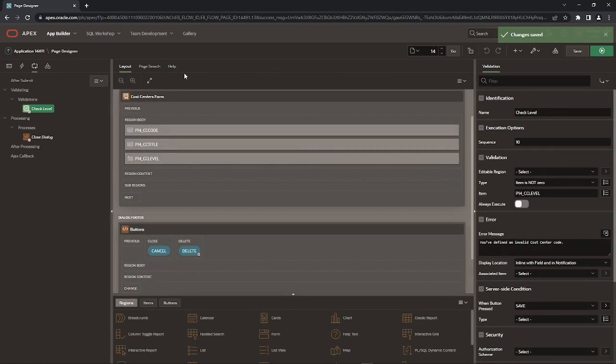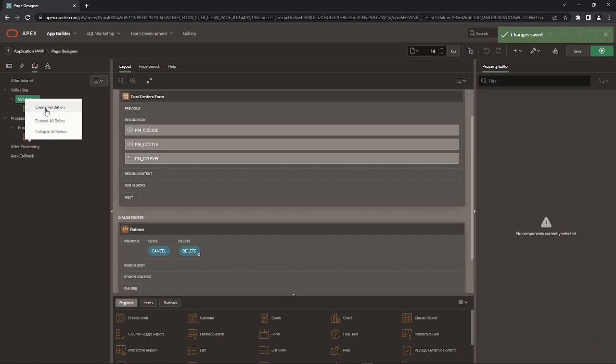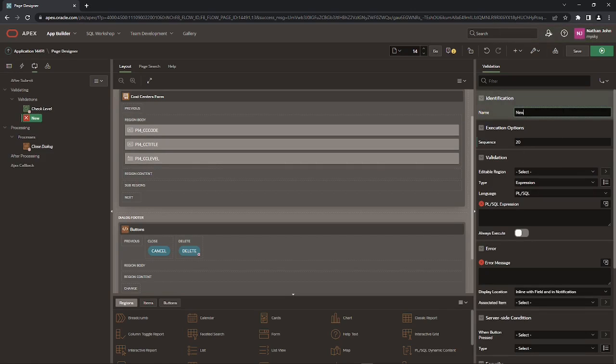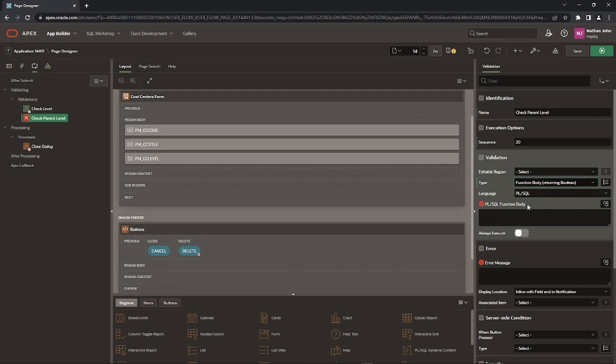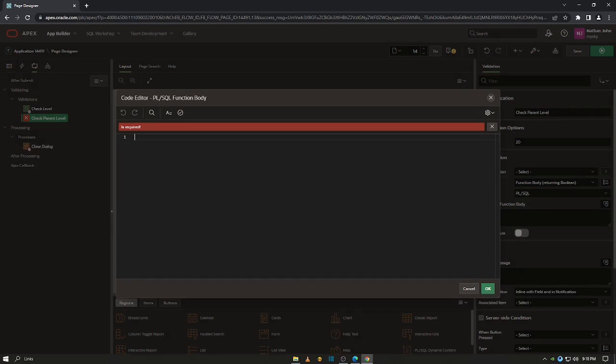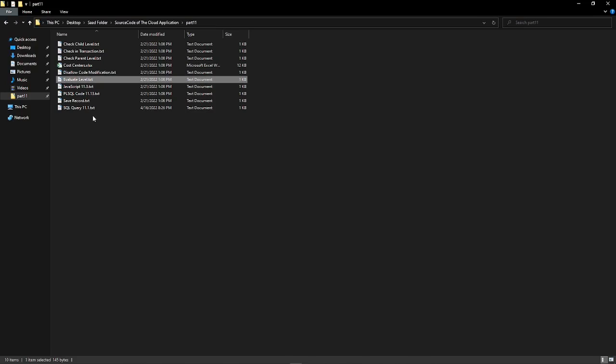Create a validation to check the parent level of an account. To implement application integrity, you are not allowed to create an account without a parent. For example, in the current setup, a department cannot be created without first creating a location. Copy and paste PL SQL code from check parent level.txt file.